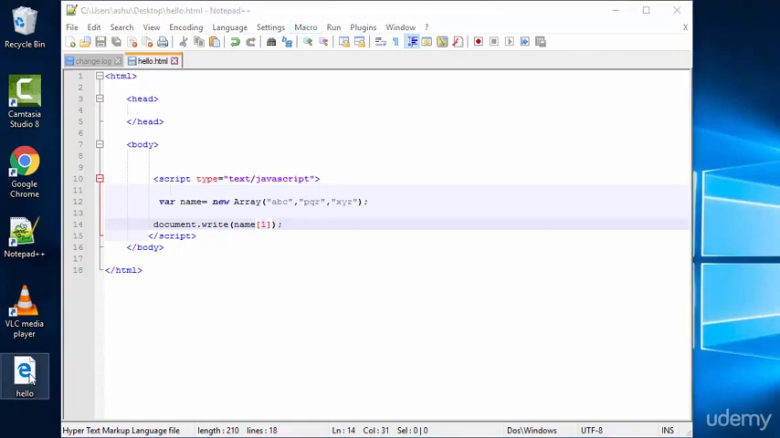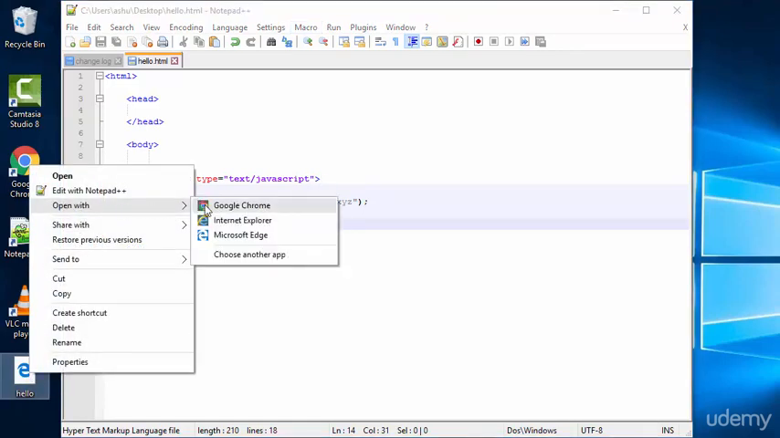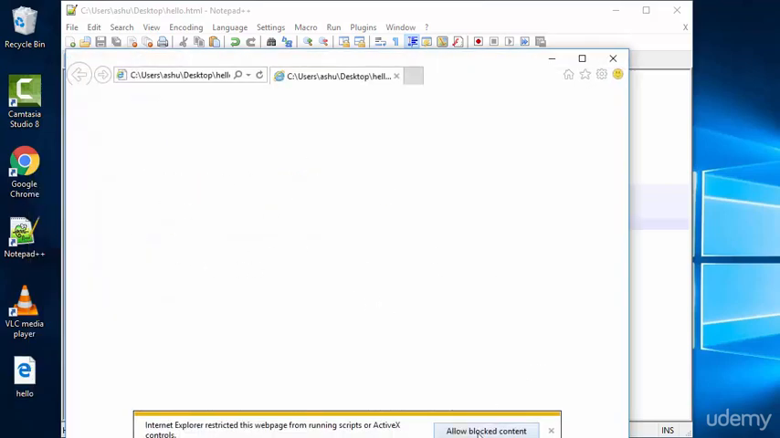Once we have this, we go ahead and execute the code. In this case I am going to execute my code on an older web browser, because the new web browsers have some issues related to JavaScript. In the previous tutorial it was fine, you could run it on a new browser, but in the case of arrays you want to execute this code on an older browser. So I'm going to open up Internet Explorer and click allow blocked content.